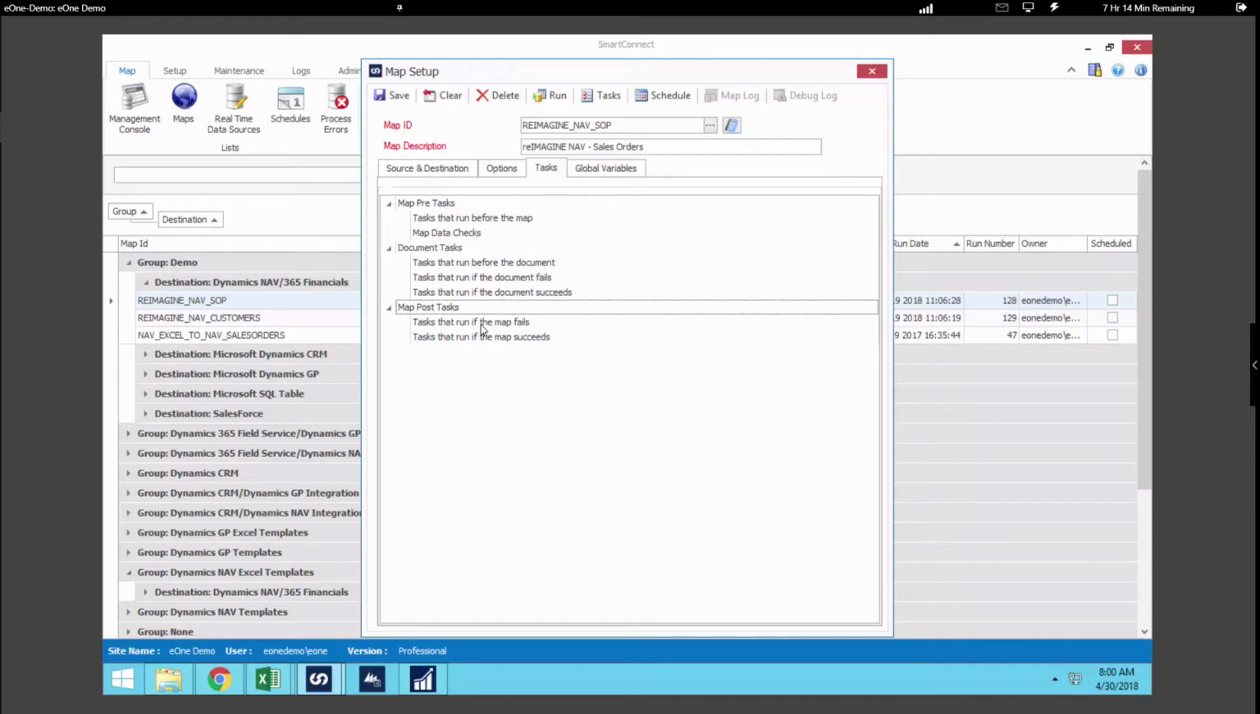also after the map has completed, whether the map has returned either a failure or success based on whether the records passed their validation. Now, if I right click on any of these lines, you can see the list of different tasks that we're able to include. And a few of the most common ones are the run map command, which allows you to chain multiple maps or multiple integrations together, and you can run them one after another.